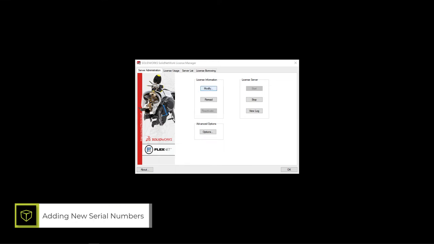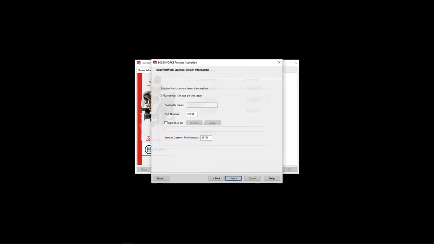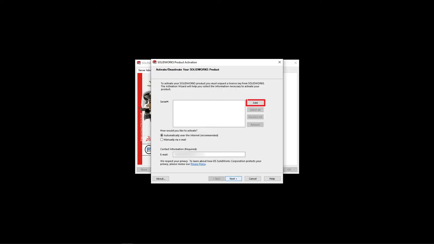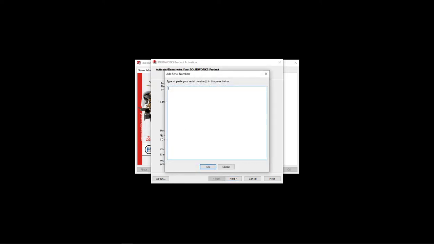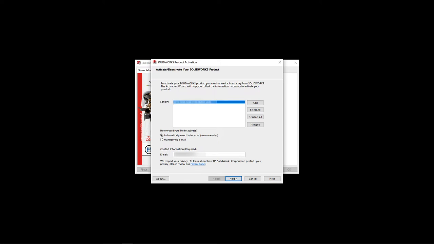SOLIDWORKS 2023 adds several new additions for the administration of SOLIDWORKS. Adding serial numbers to the license manager can now be done directly on the activation window with the new Add button. Serial numbers may also be deleted as long as they are not activated. This new addition makes it very convenient to manage your serial numbers.